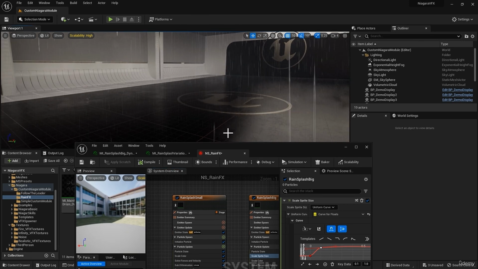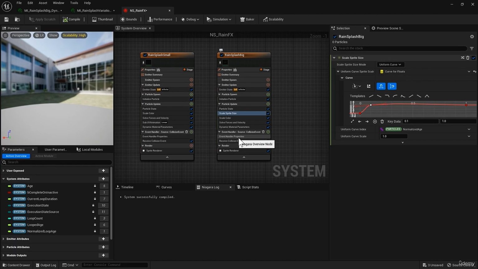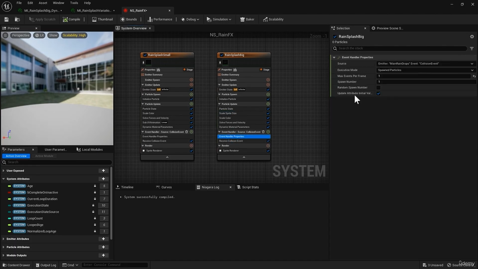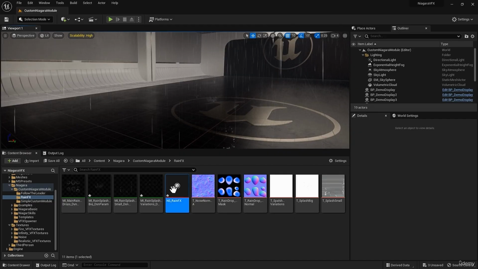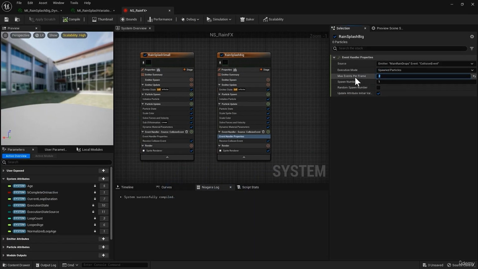And if you want more of these, you can go down to this event handler properties for this max events per frame. If you increase this value, you'll see more of the particles. So I'm gonna try 2 for now and preview it again. So maybe 2 is too much. I'm gonna lower it back down to 1.